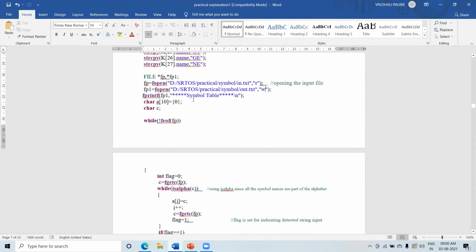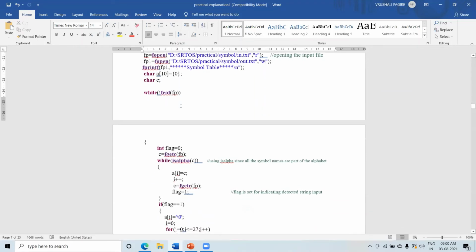It is very easy. Now next, one more array I have just declared. Name of that array is a, size is 10, initialized with the 0. For you know that we have to identify the string, then we have to copy it into one of the array. So this a of the 10 I am going to use for storing that detected string. Then char c to copy that each character. Okay, so one variable I have used.